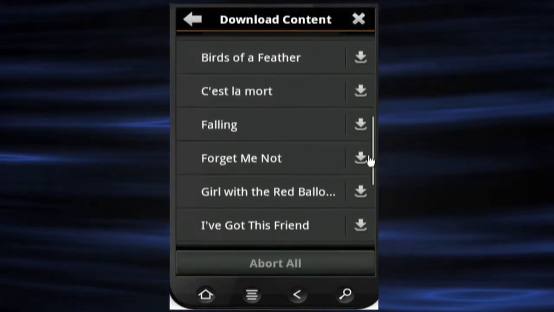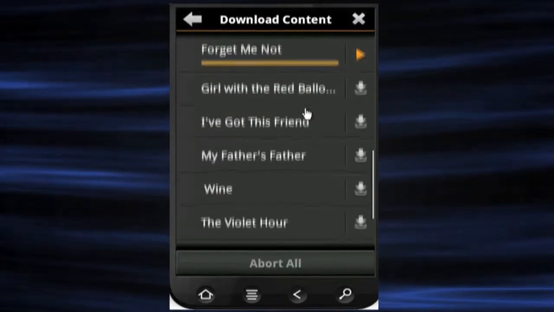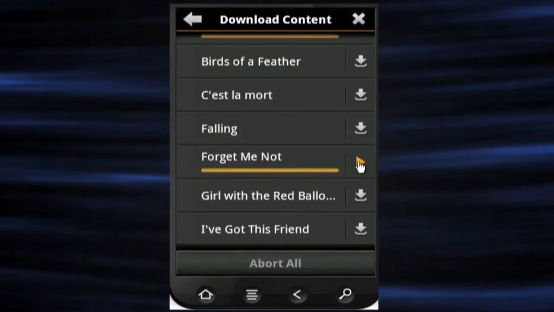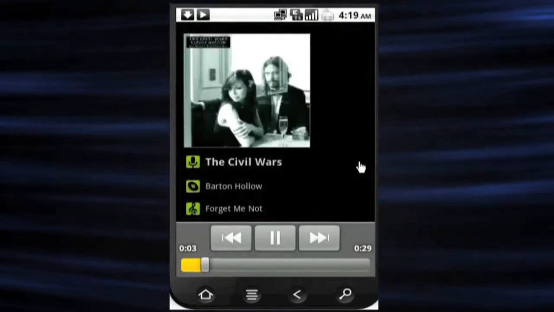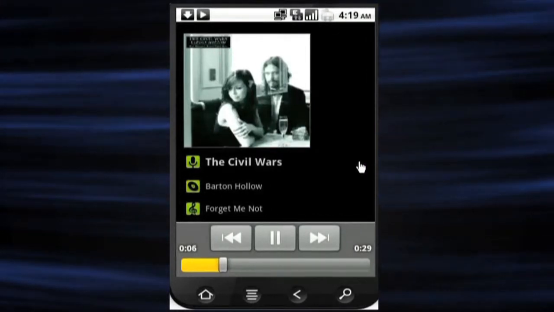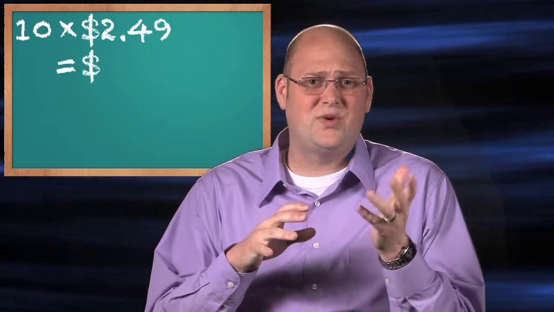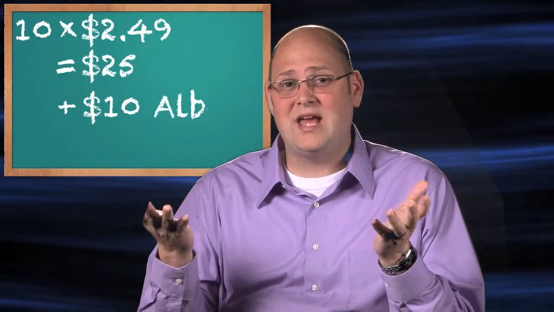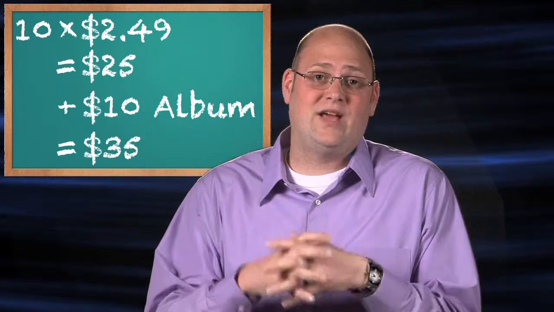What an incredible value when you consider that full lengths are selling for 99 cents and $1.29, ringtones often as high as $2.49, and now they're all being bundled in. Ten ringtones at $2.49 is $25, plus $10 for the album, we're at a $35 value already.